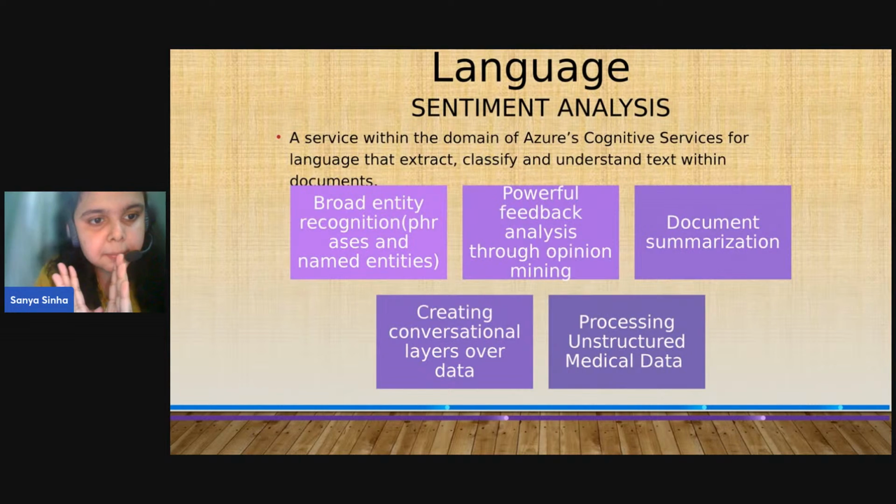Next up, document summarization. You are supposed to submit a book report tomorrow and you are running short on time. So what do you do?